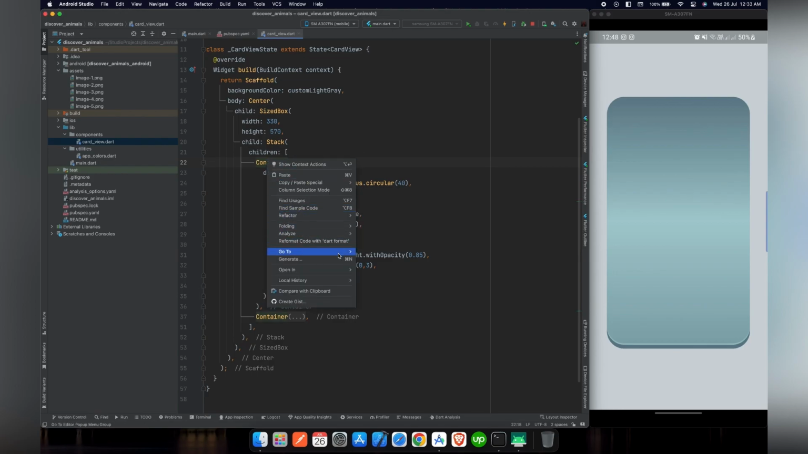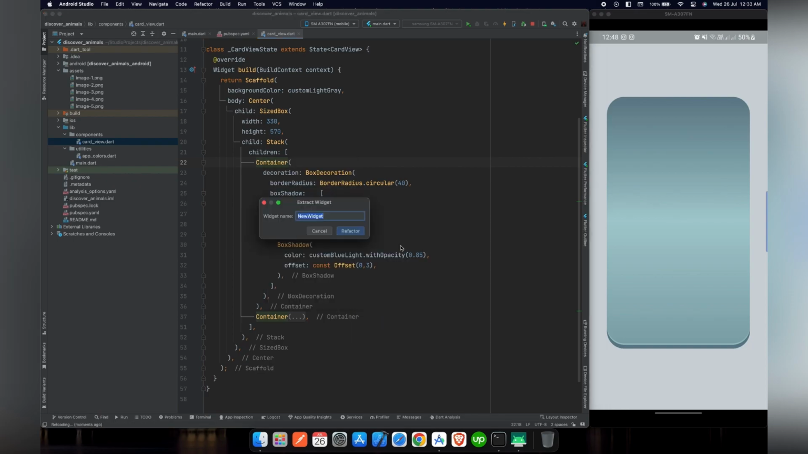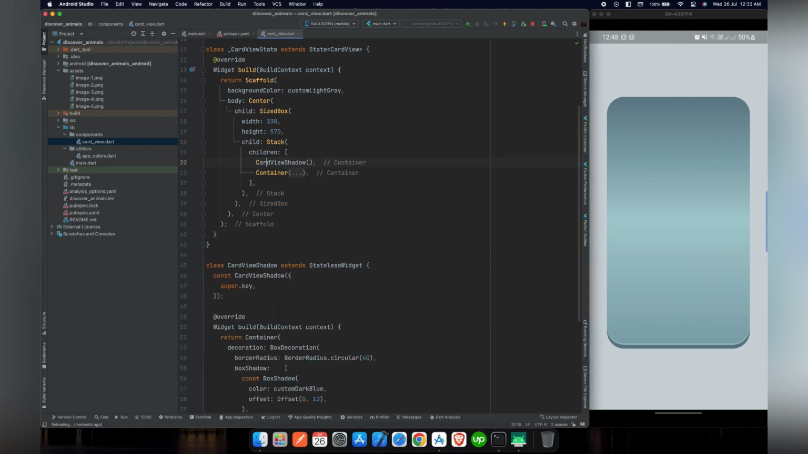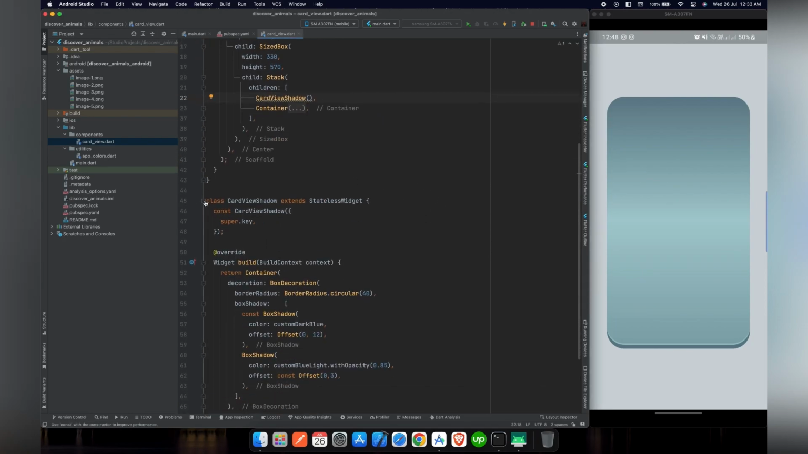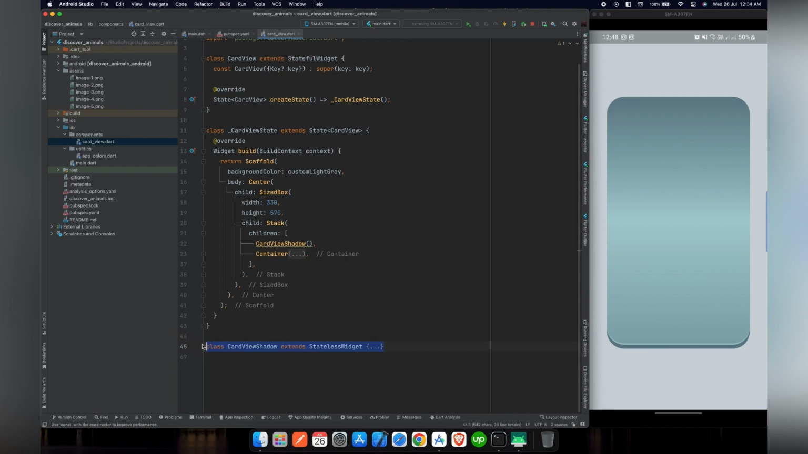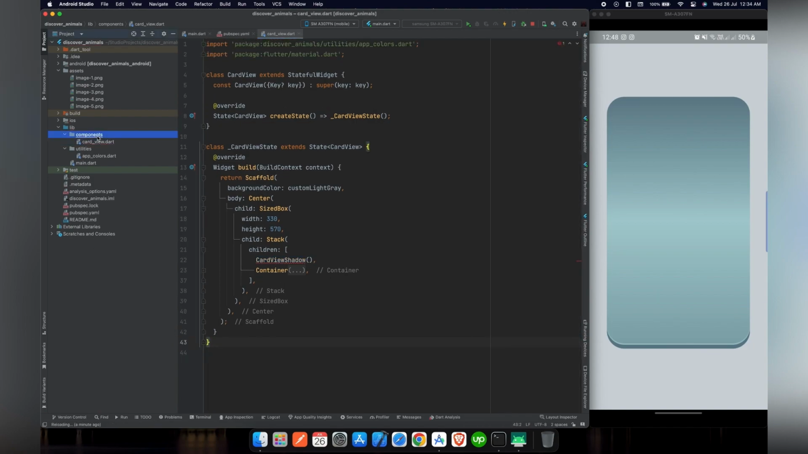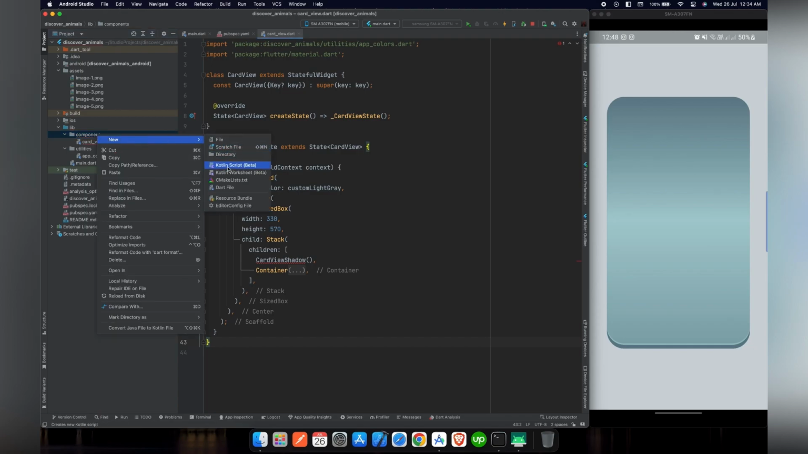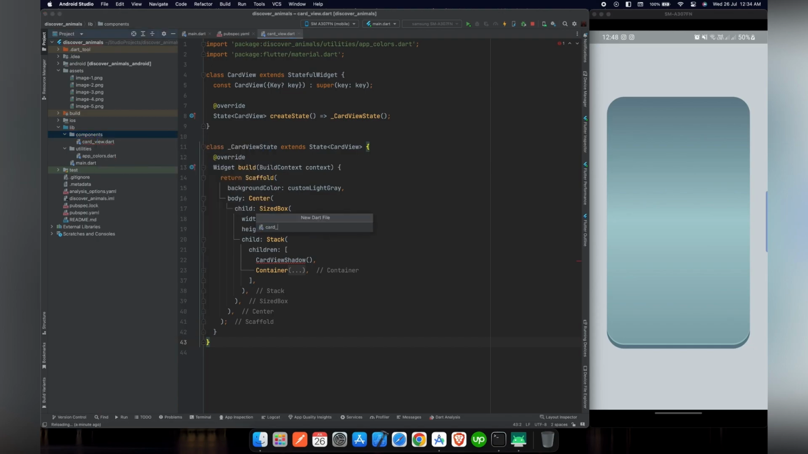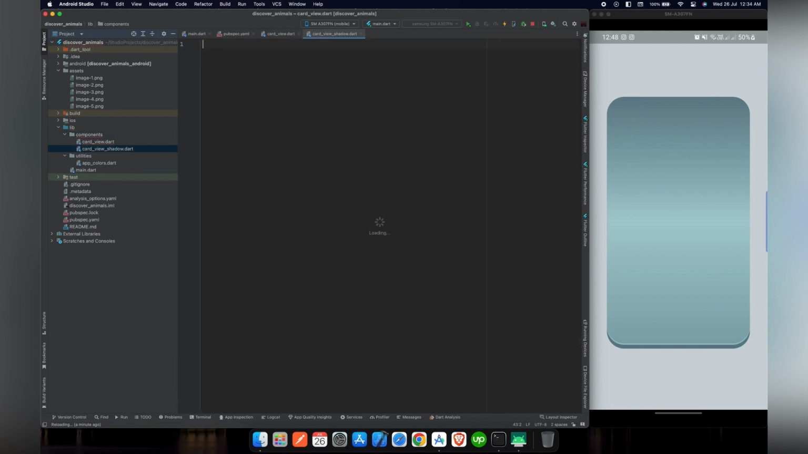So this is our main card view file. There's going to be a lot of code in here, so let's refactor this code and extract some widgets out of this file. After our project is completed, it's easy for us to read. So we will name this new widget card view shadow. By default it will show this widget at the bottom of our file, but we will cut it from here, and in the components we will make another dart file, and give it a name of card view shadow, and place that code inside this file.